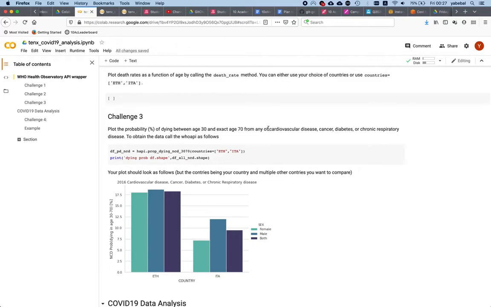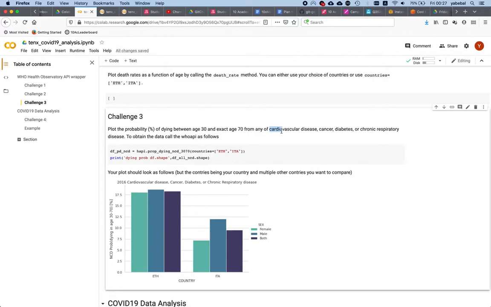As you may know, these are the most important comorbidities. If a person has one of these diseases, they are more likely to die from COVID. That's why we need to get that kind of data for your country. Again, you can use this one from the WHO server, and you can plot and compare your country with respect to any other country.